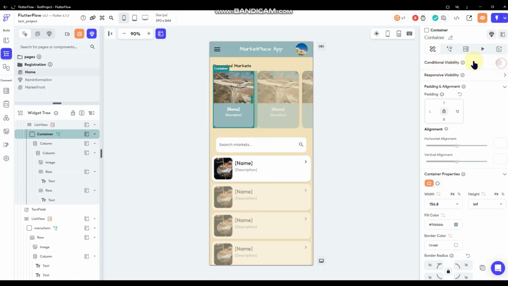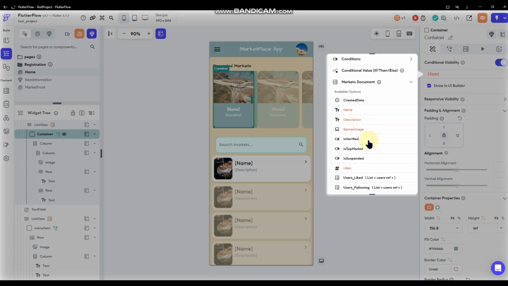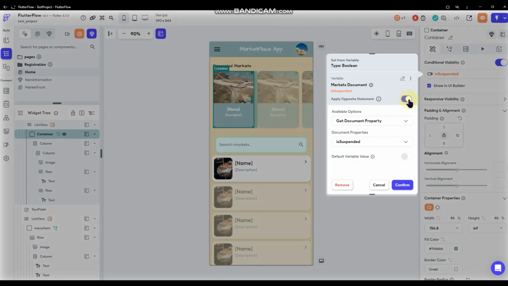So I'm going to do container. I am going to set a conditional visibility. I'm going to go to markets document here. And I'm going to select is suspended. And I'm going to set that to the opposite value. So as long as is suspended is false, then this market will show up. So when we do the app level administration panel to be able to suspend or whatever we need to do to control that, we want it to reflect on the public side. So if an account is suspended, is true, then we don't want it to be visible here. So we want that to be the opposite statement. Go ahead and confirm that.